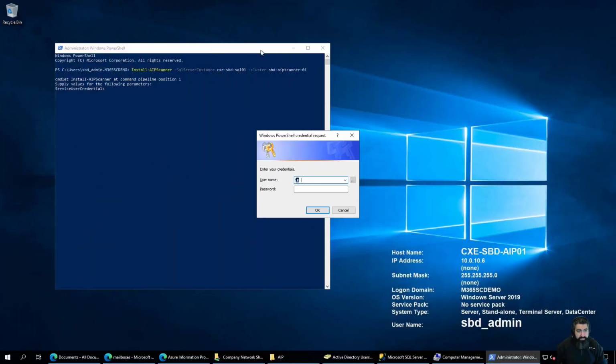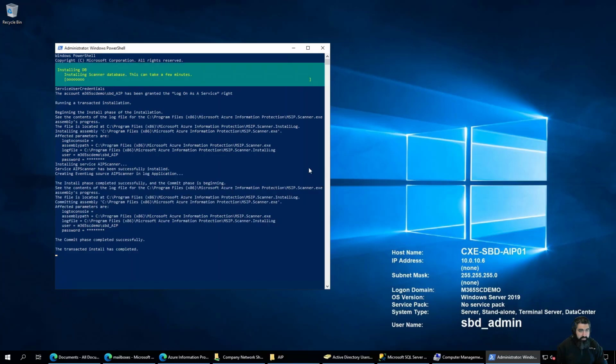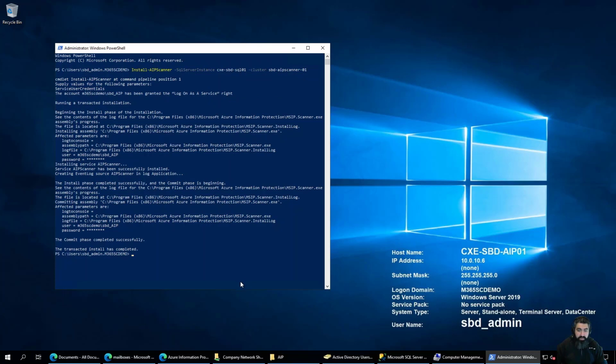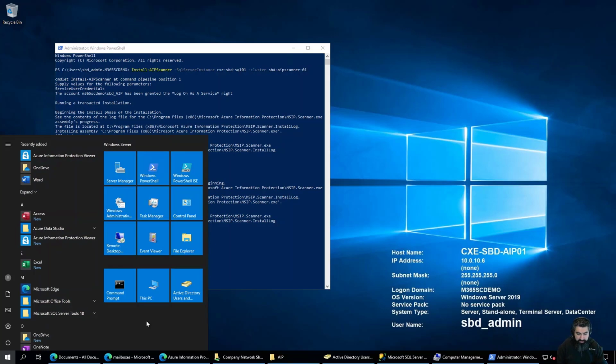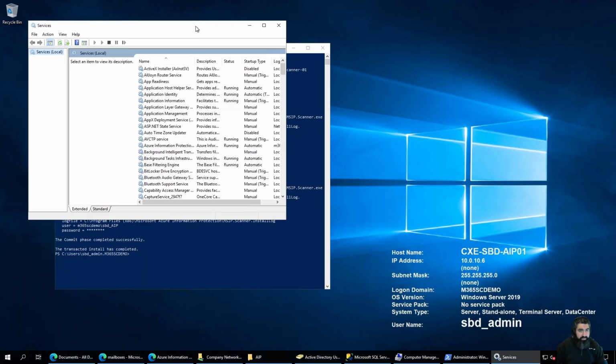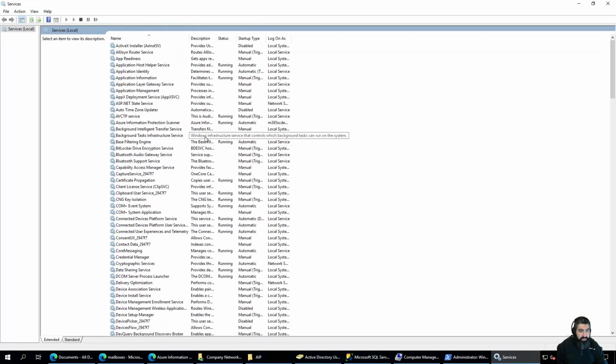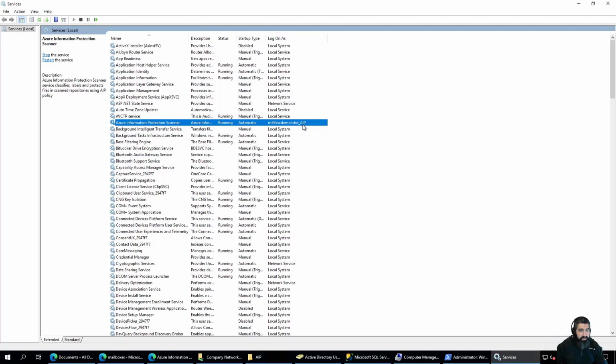And then hit enter. It will ask you for your credentials. And again, these credentials are typically the AIP Scanner service account. As you can see, if you've done everything right, when I say everything right, the SBD AIP account has the log on as a service permission and the right access to the database, so that should continue without issues. As you can see here, it's been completed. So once you do that, go back to the services console. You should be able to find the AIP Scanner service. It's running under the service account for AIP.